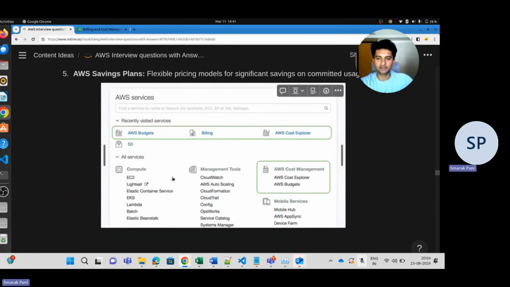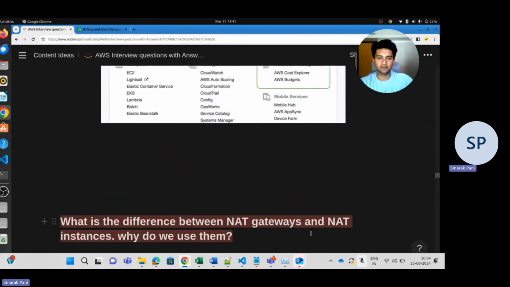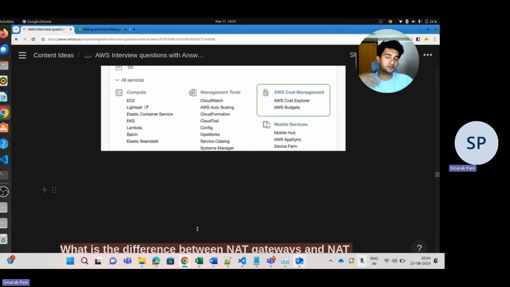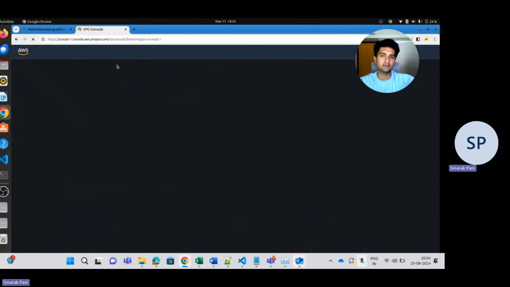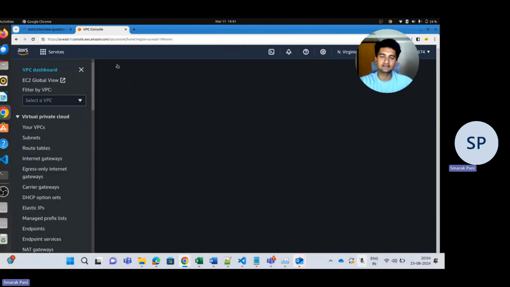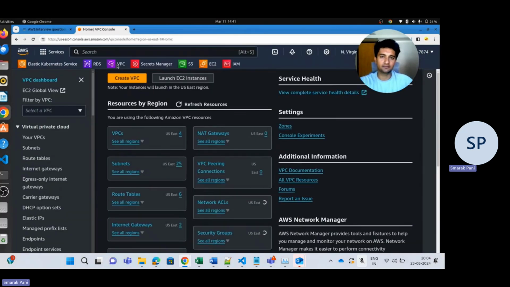Moving on, the next question is, what is the difference between NAT gateway and NAT instances? Why do you use them? So NAT instances was something which was popular before NAT gateway came into AWS. But NAT gateway and NAT instances are very much the same. They both do the same thing, which is to provide internet access to servers in private subnet.